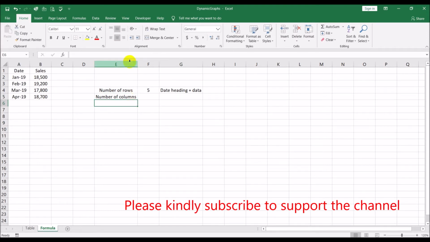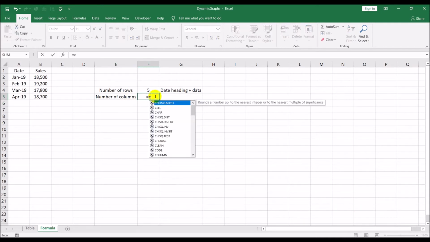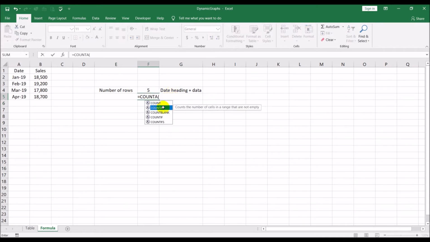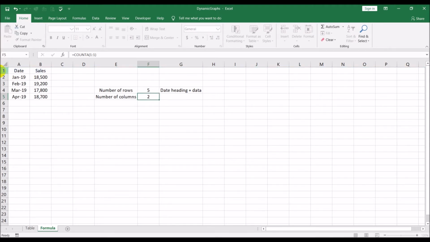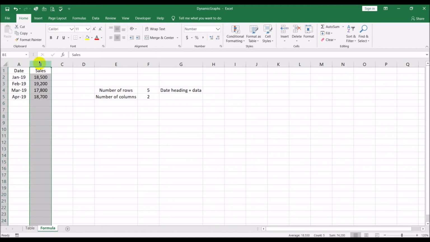Now the way we do that is the same idea. We'll use COUNTA to count the number of cells which are not blank, and we'll grab this whole row. That should give you a 2. So basically what we are saying is the number of rows is 5. So you've got 1, 2, 3, 4, 5 rows, and you've got 2 columns, column 1 and column 2.